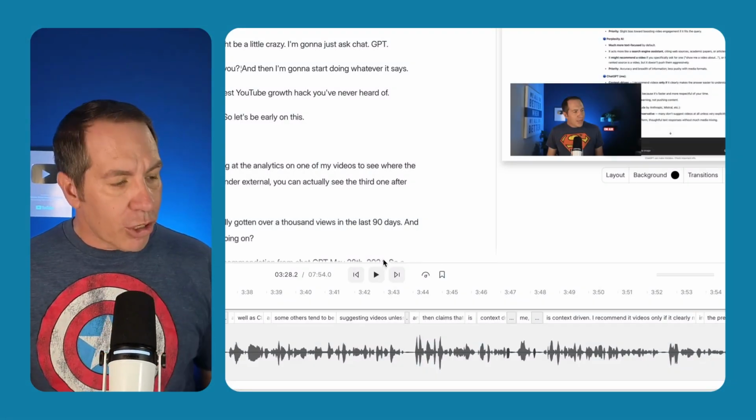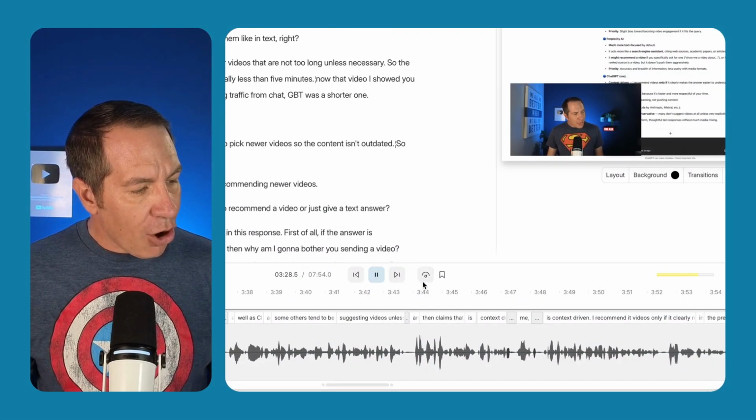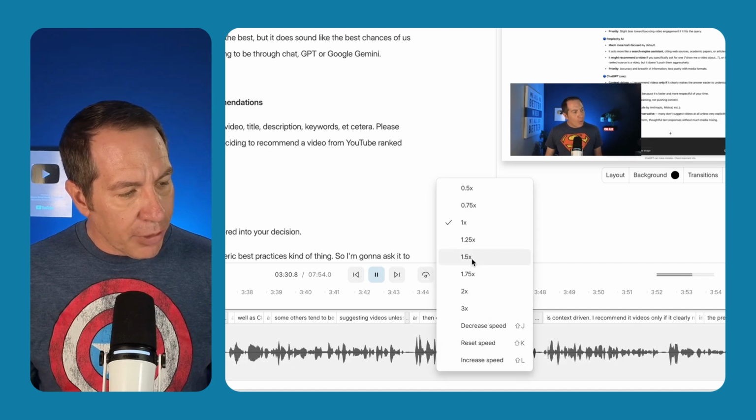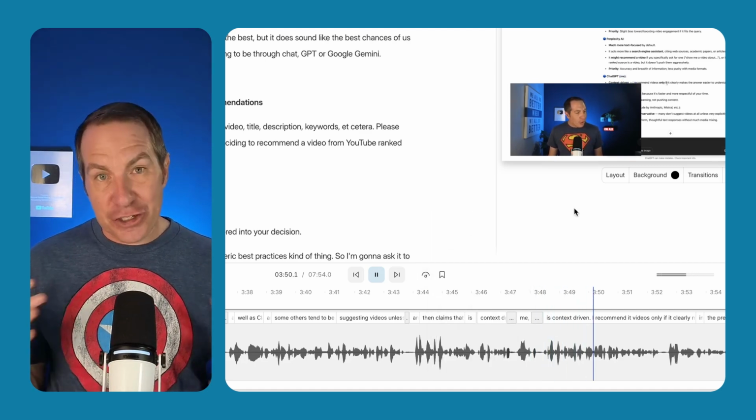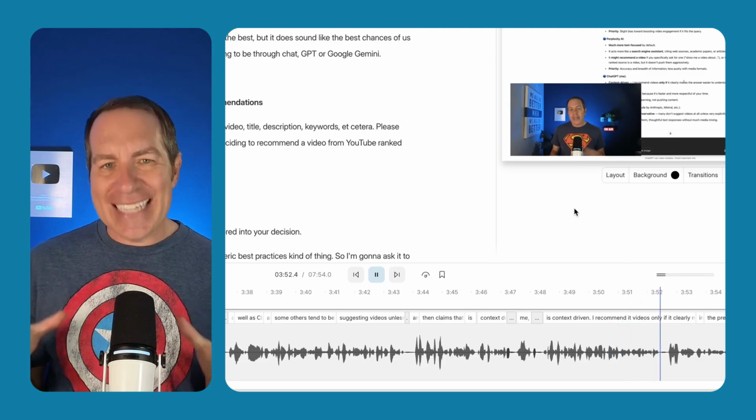Oh, and let me show you one more trick. When you are playing it back, there are speed controls, so you can come in here and play it back at 1.5 or 2x, which again lets you get through the footage faster since you're just making sure that the script comes out exactly the way that you want it.